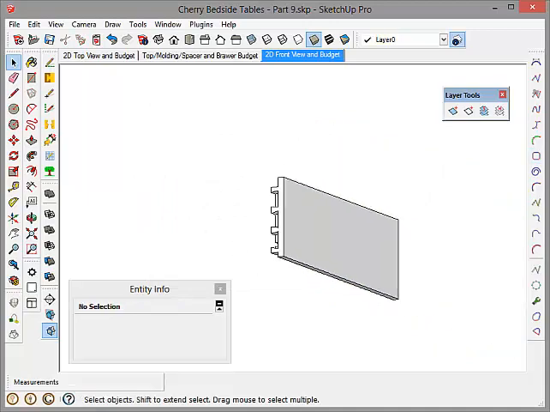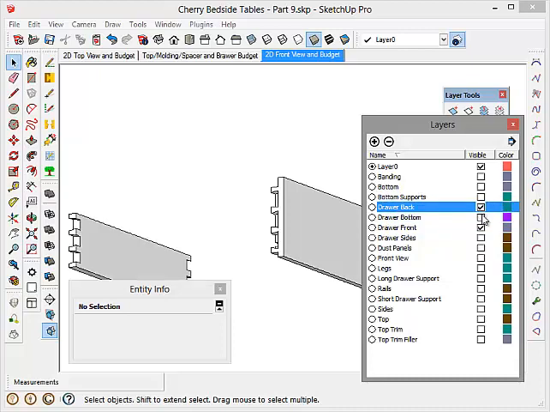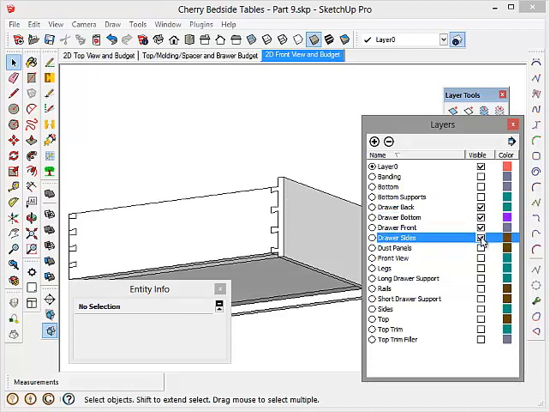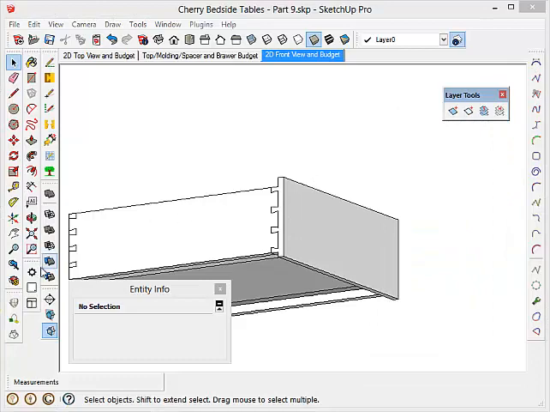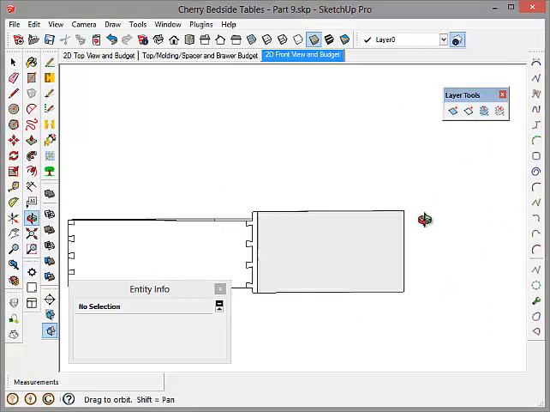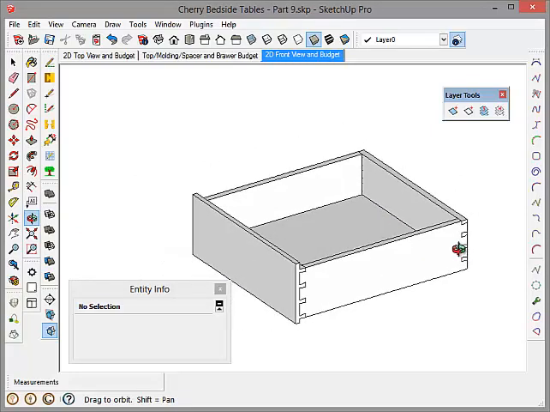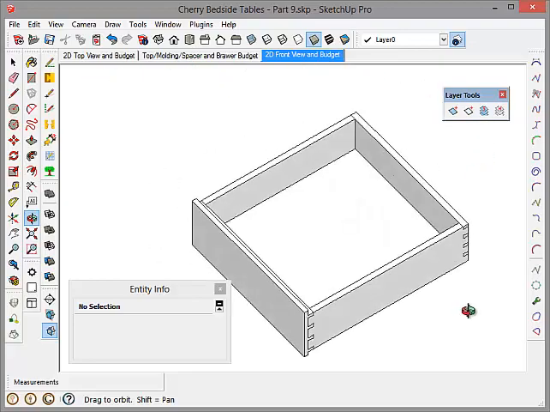All right, now I'm going to bring back, let's see, all of the draw parts. Draw back, draw bottom, draw front, and draw sides. All right, and now I have my draw. The only thing I don't have is a draw pull.